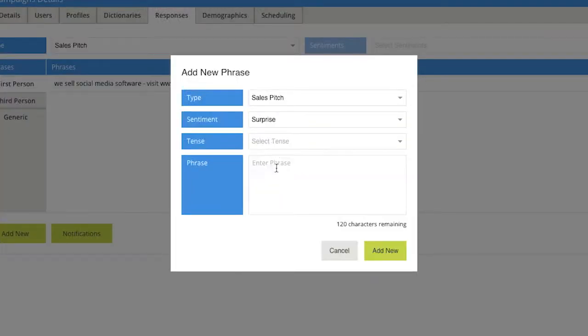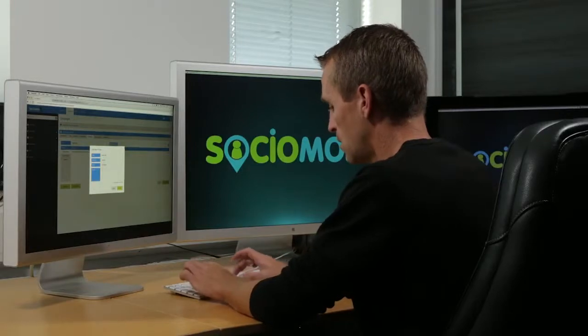Likewise, for any of the other 7 moods. You have the option to set the response to be couched in the first or third person and generic if required. This just helps to make the responses appear as natural as possible.